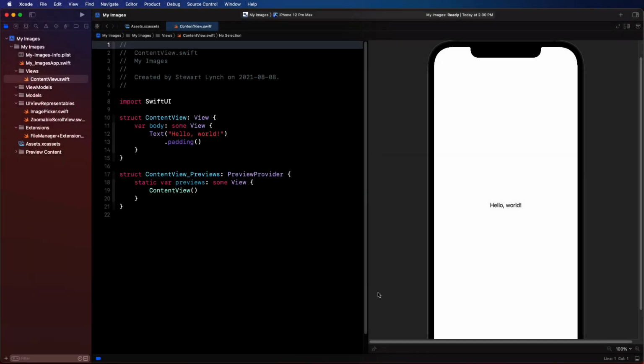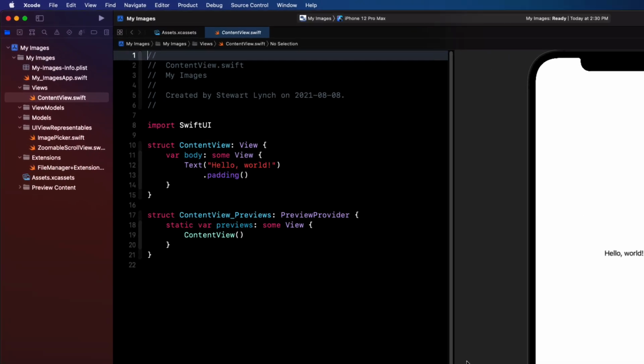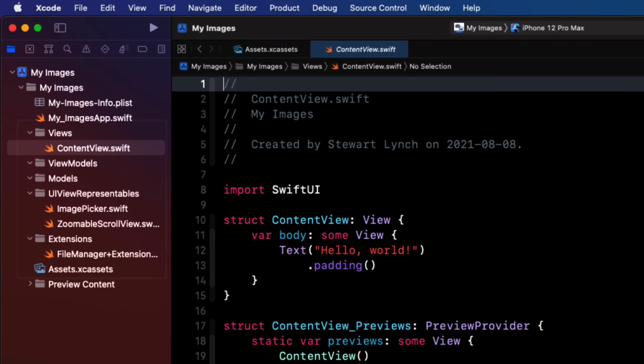I've created a starter project for this series and you can download it from the link in the description below. I have created logical groupings here where we will create and store our files. Some already have content in them. In the Views group, I currently have only the content view for now, and nothing has changed here but for the default.